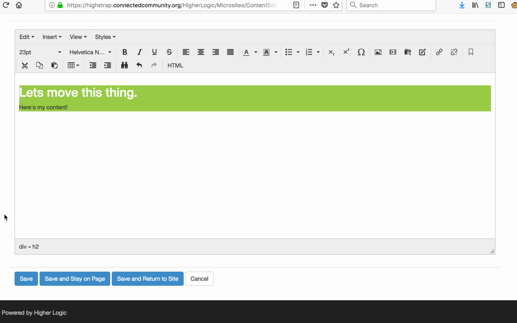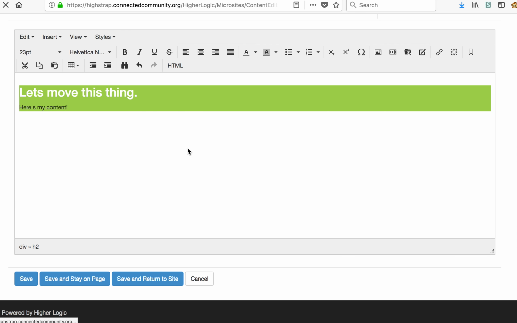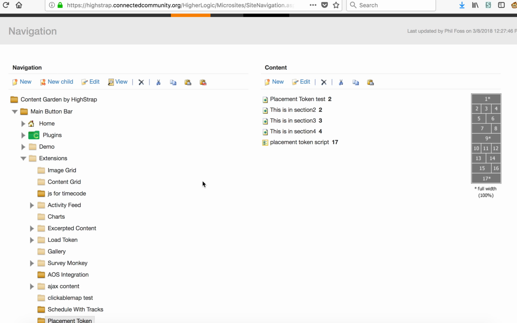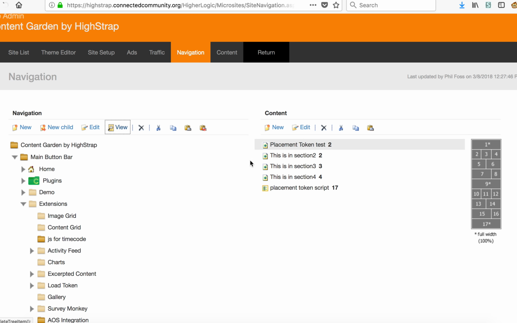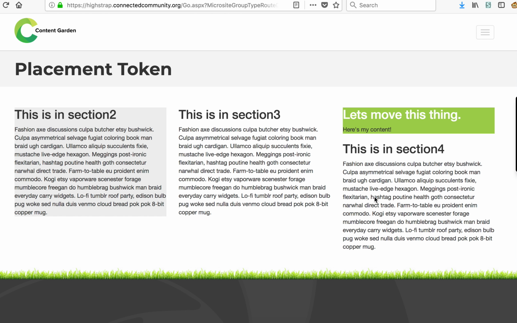Nothing will happen yet until I view the front end of the page. So it's still there. It looks like it's in 2, but now if I view, it moved it over to section 4. So it's a pretty easy way to move certain elements that are all part of one content item, like on the community home. I can move it to different parts of the page.